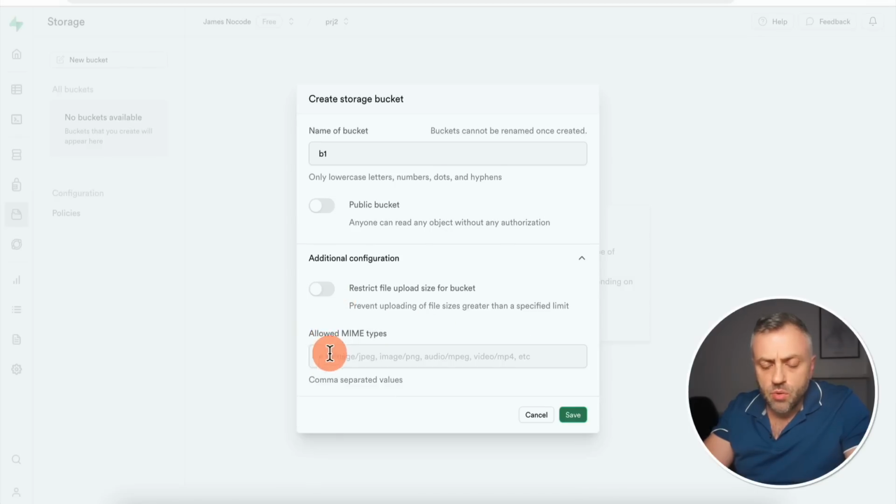And here you can also restrict the type of files that you want this bucket to have. So allowed MIME types. A MIME type is basically a type of file. So like image/jpeg, image/png, audio/mpeg, video/mp4, etc. So you can just specify a comma separated list of values. So something like this, image/png. And if I do that, then this bucket can only contain JPEGs and PNG files.